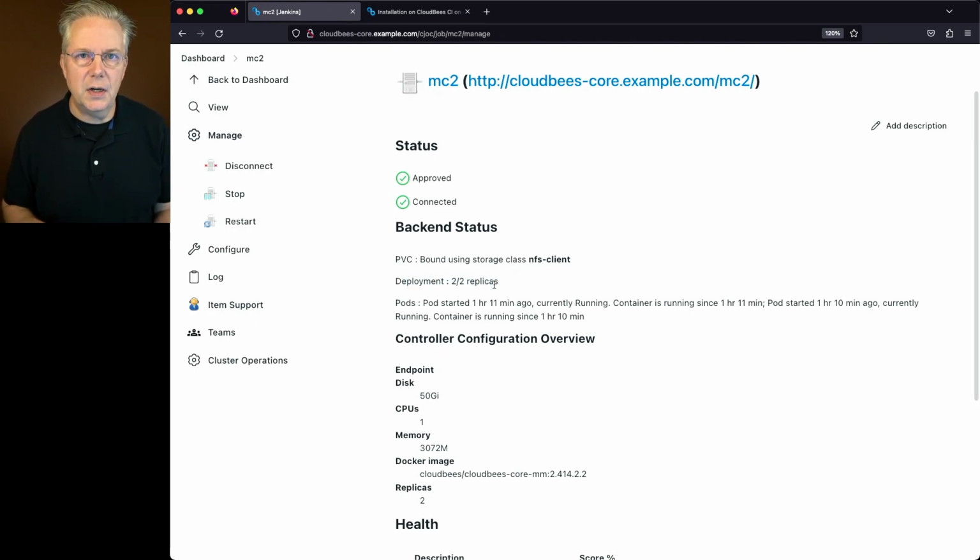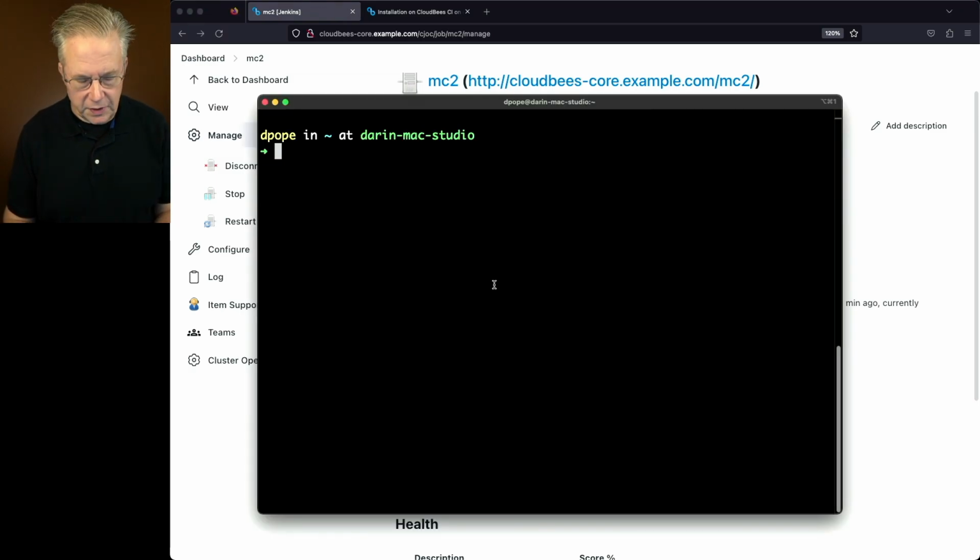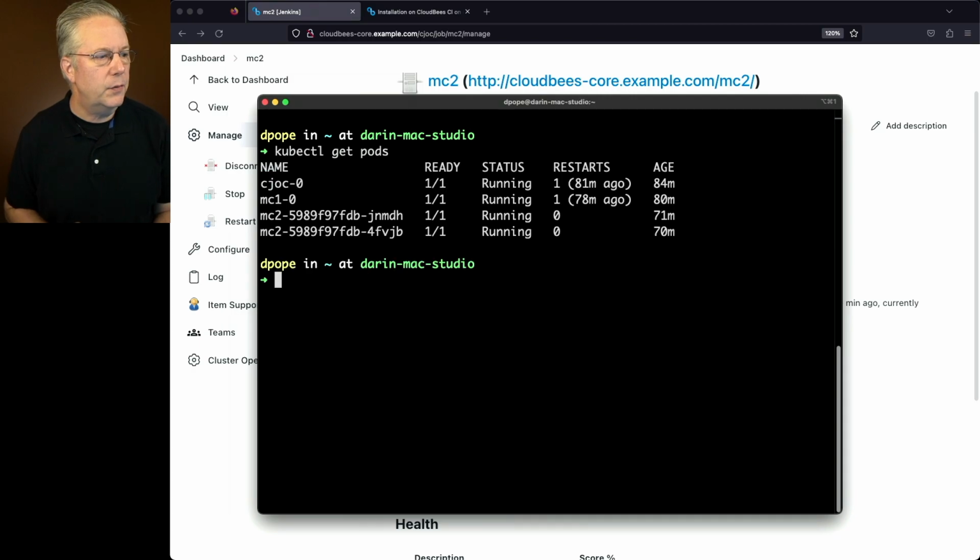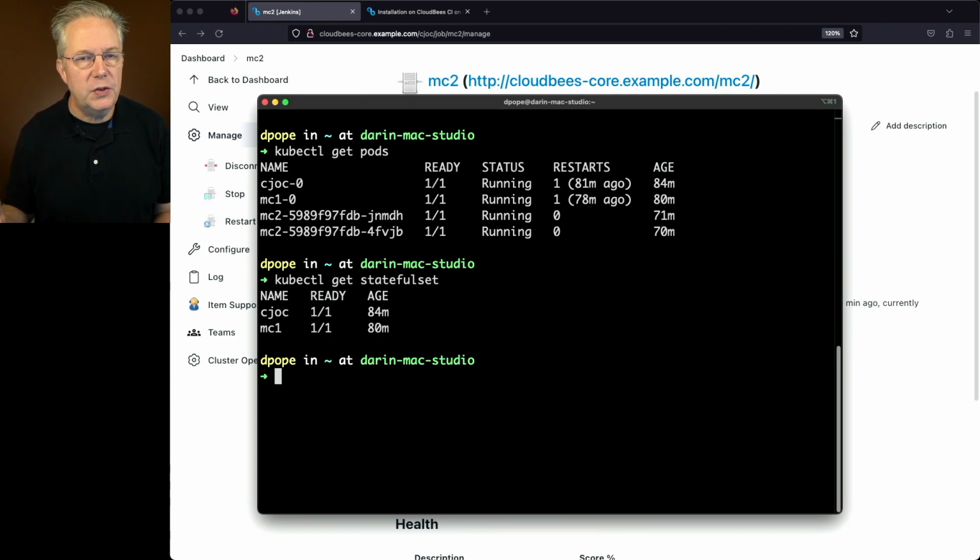Let's go down into the terminal and take a look at this. I'm going to run kubectl get pods. If we take a look at that, we can see that CJOC-0 and MC1, there's just one each of those, but with MC2, I actually have 2 items. If we run kubectl get statefulset, then we see that we have 2 stateful sets.